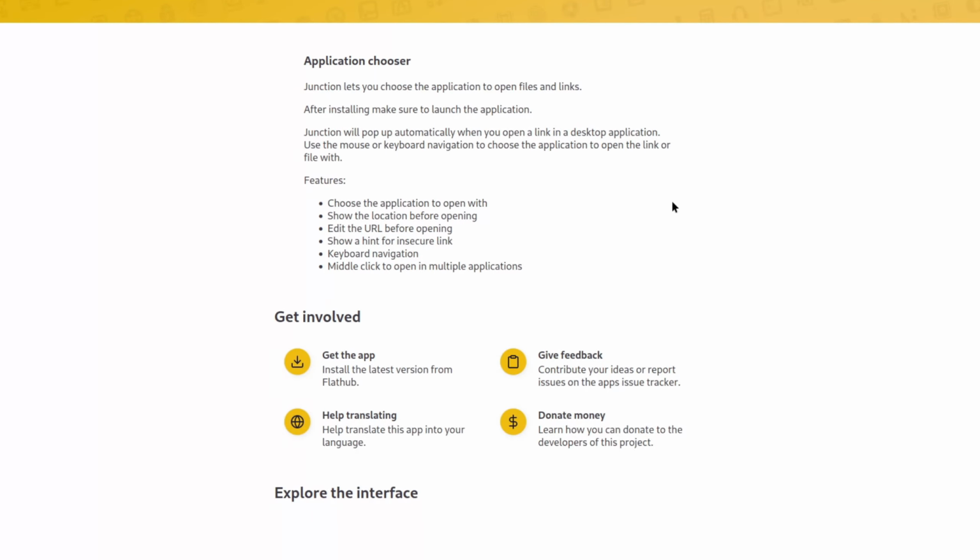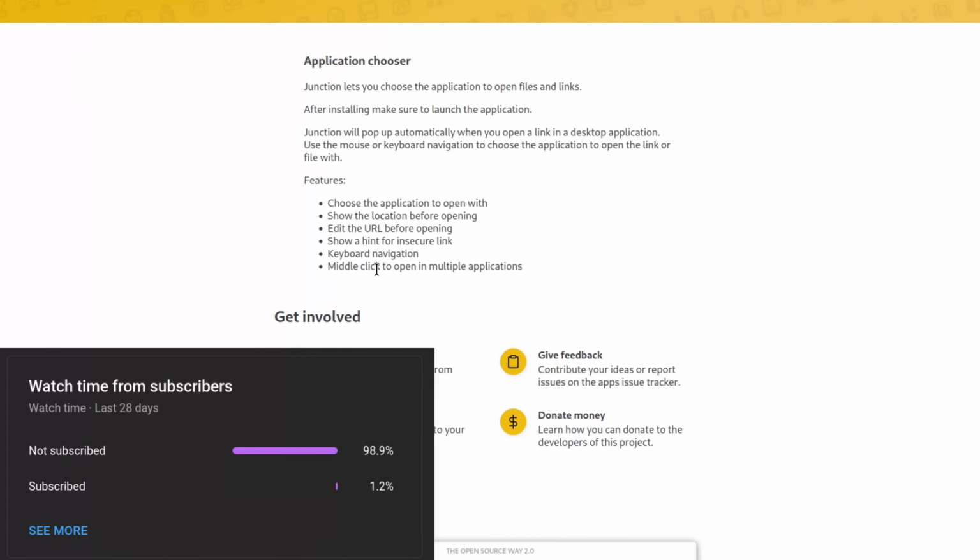Features: choose the application to open with, show the location before opening, edit the URL before opening, show a hint for insecure links, keyboard navigation and middle click to open in multiple applications.